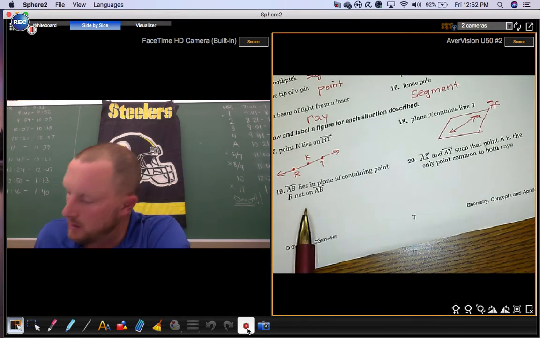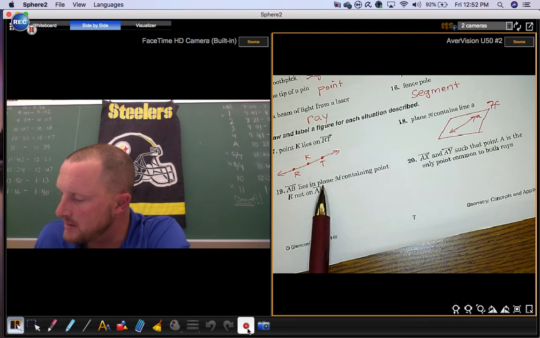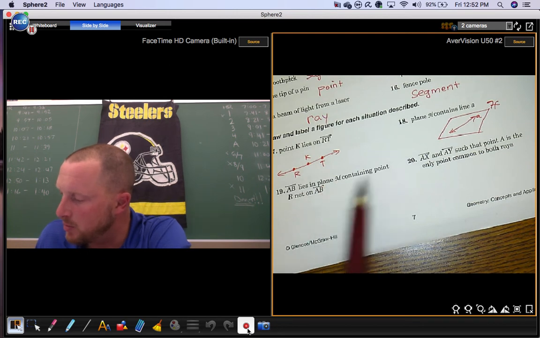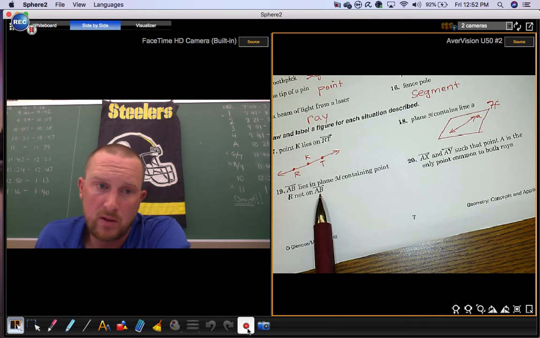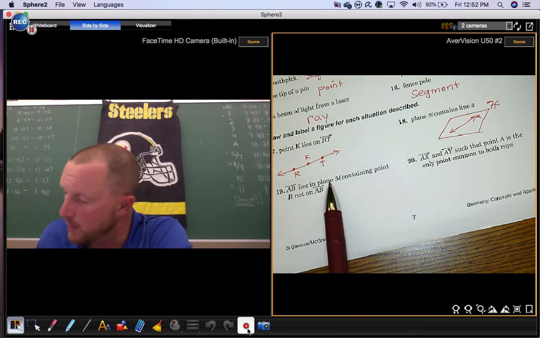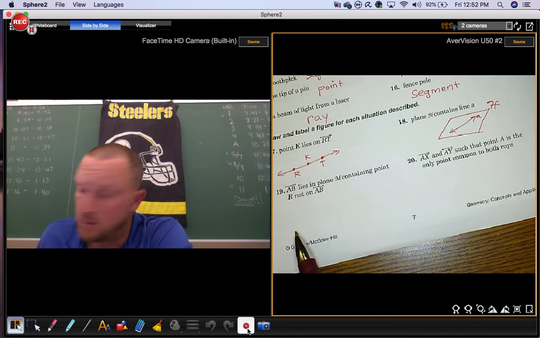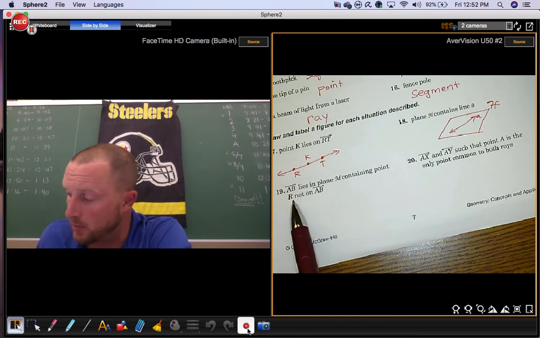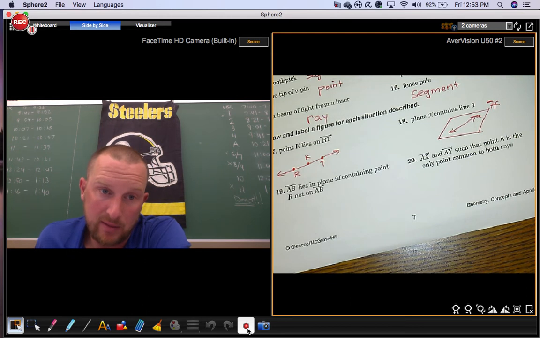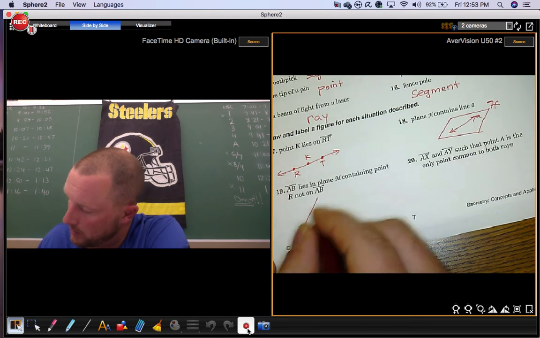Number 19, line AB lies in plane M containing point R, which is not on line AB. So it sounds like there's a lot going on there. We have a plane, there's a line that's on that plane, and then there's a point on that plane that isn't on the line. That's what it's talking about.